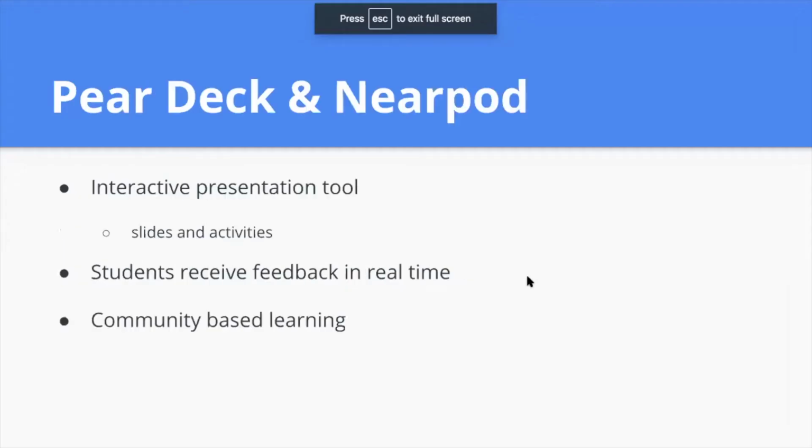Next, we're going to talk about Pear Deck and Nearpod. So these two tools are very similar. They're both interactive presentation tools. They have the ability to import your slides from Google Slides and then make them interactive. You're also able to include activities within your slides or after your slides. So you can include matching activities, vocabulary activities, even drawing activities.